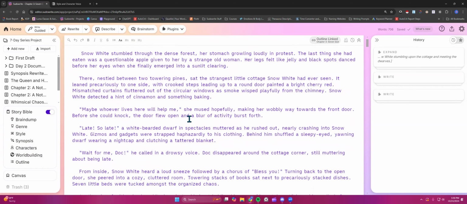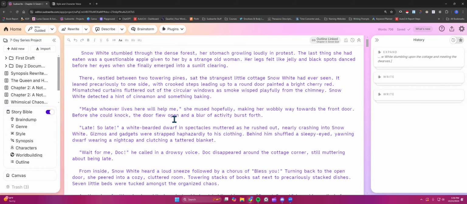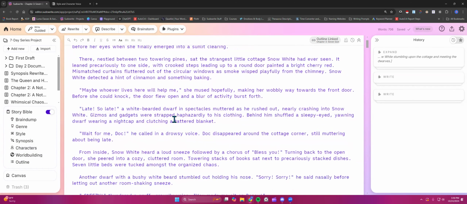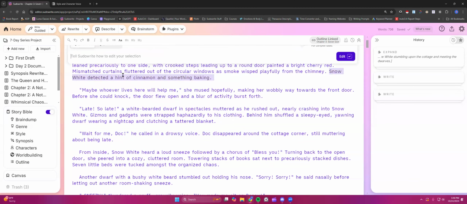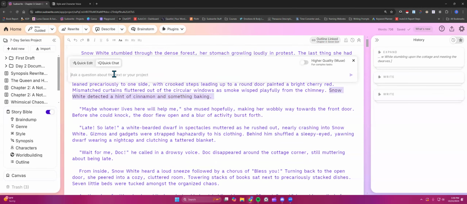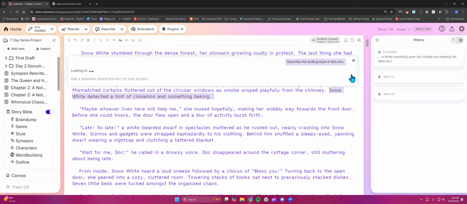I'm trying to find something I don't want. I actually don't like this line. I don't know, I'm being nitpicky now because I'm trying to find something. So I'm going to go back into quick chat. If I wanted to, I could paste it in right there, but I have it highlighted. So I'm just going to say for that line.